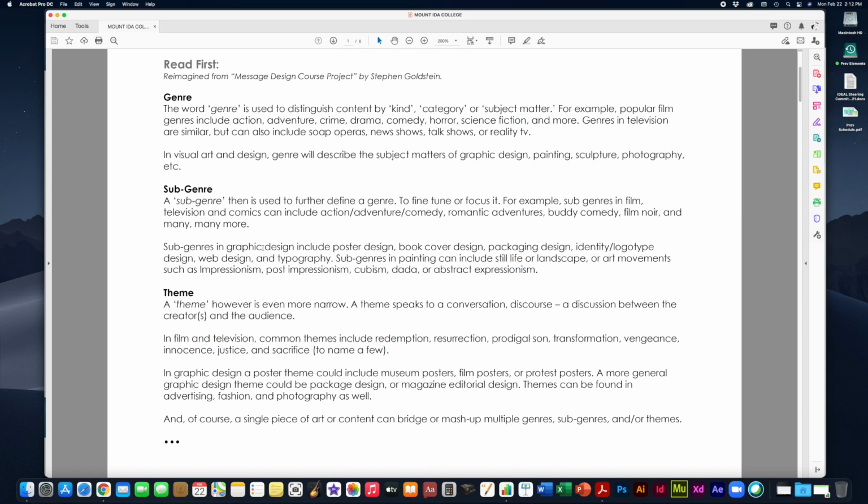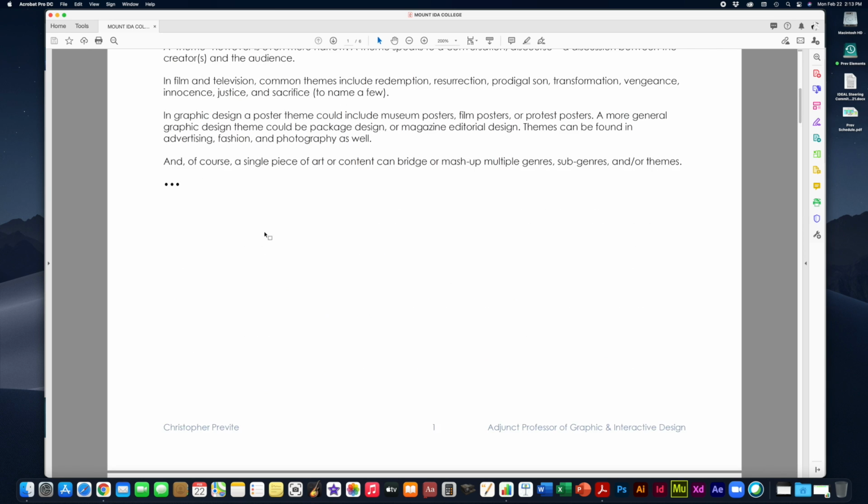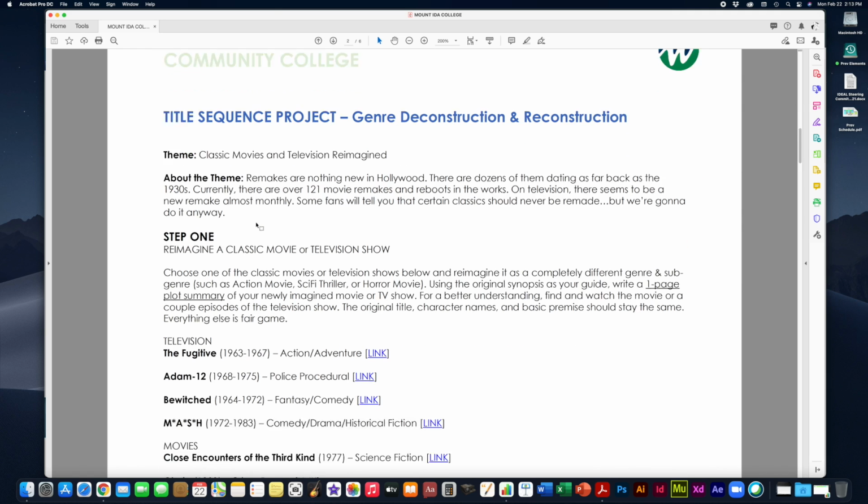So this is just a really brief overview of genre, subgenre, and theme, and I just need you to sort of understand these a little bit because we are going to be taking a pre-existing property, a film or television show, that already has a genre and or subgenre attached to it, and we are going to reimagine it as something new under a new genre or subgenre. So let's move down here to how you're going to start the project, okay?